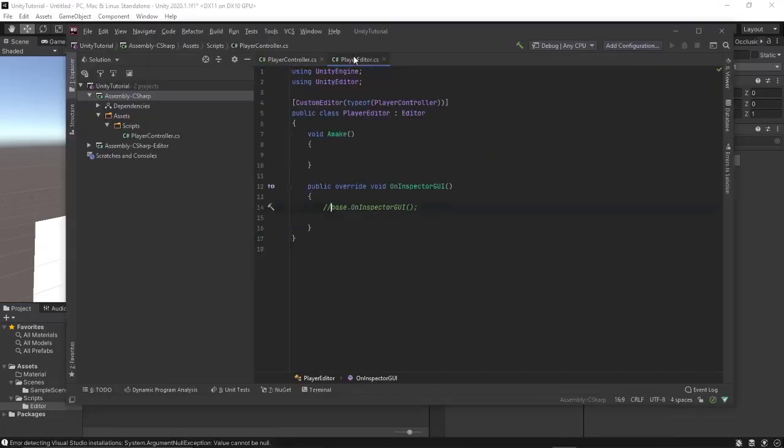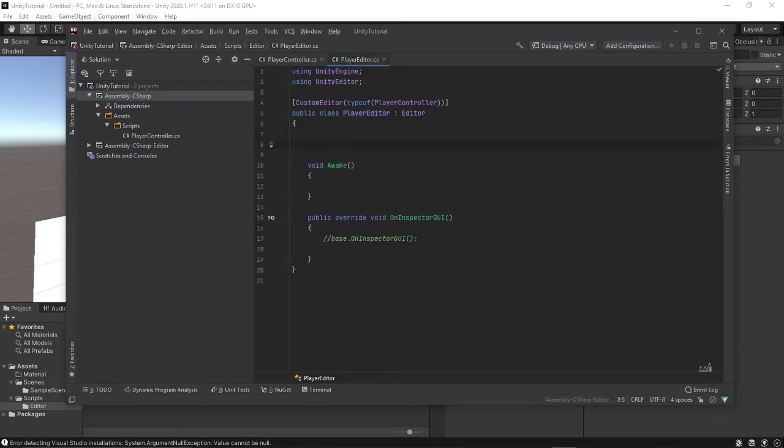First of all, I'm going to show you a simple demo. I'm going to create a simple variable: public float, and call it sunRotation.